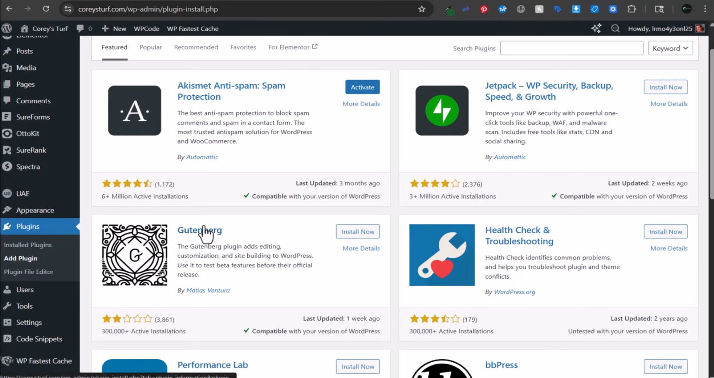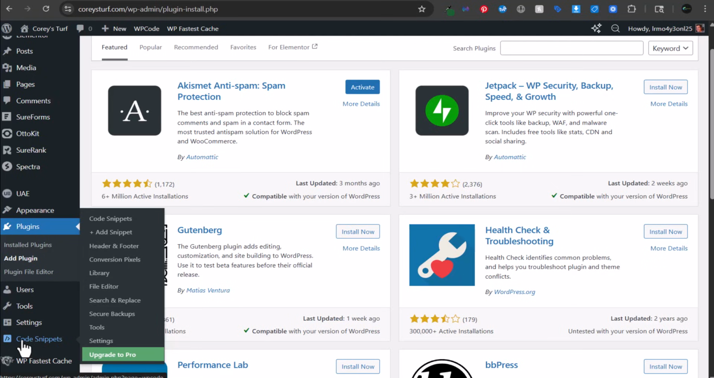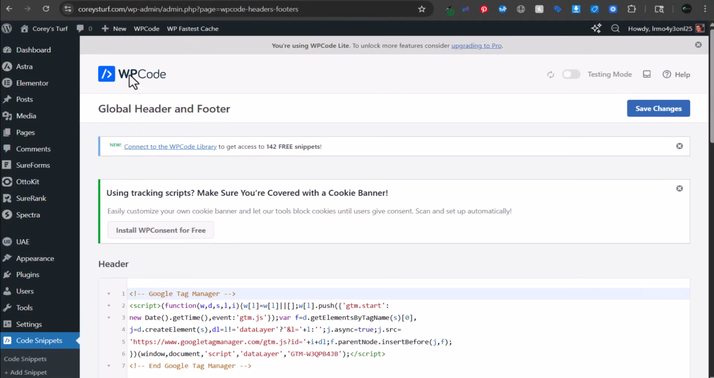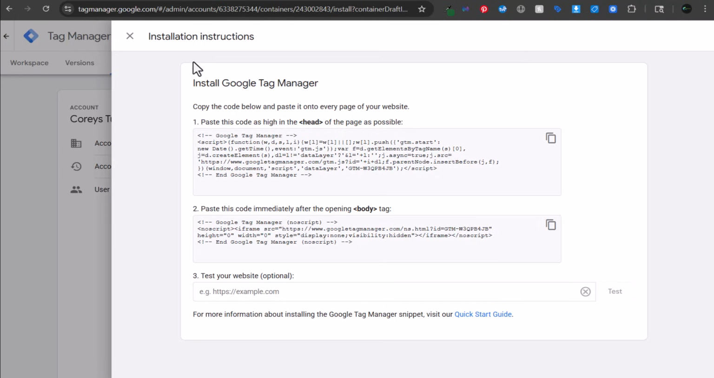For Google Tag Manager, they make it really easy because you can go right here. On the left-hand side, it's going to say code snippets, but this is your WPCode plugin. It's kind of confusing because there is a Code Snippets plugin, but for the WPCode plugin, find code snippets on the left, then header and footer. This is where your Google Tag Manager pixel is going to be installed. So for a WordPress website, go to the back end, install the WPCode plugin, which looks just like this with the logo, and then create a Google Tag Manager account.